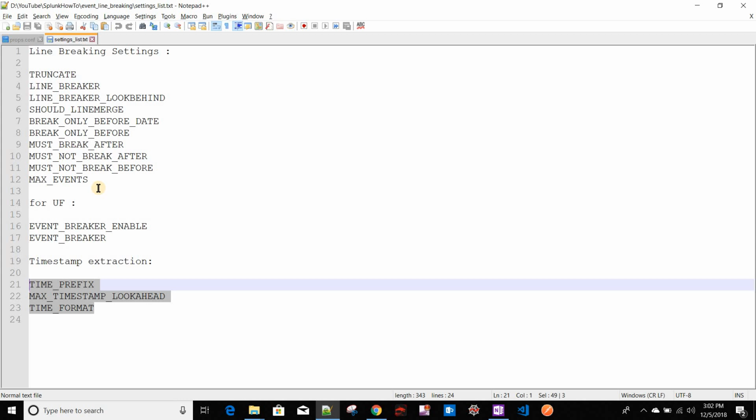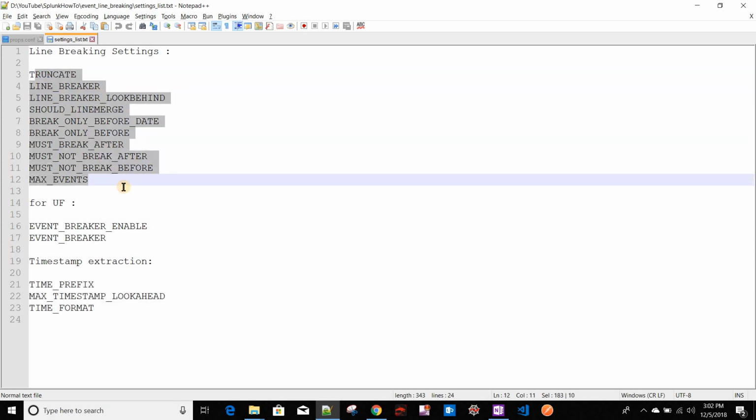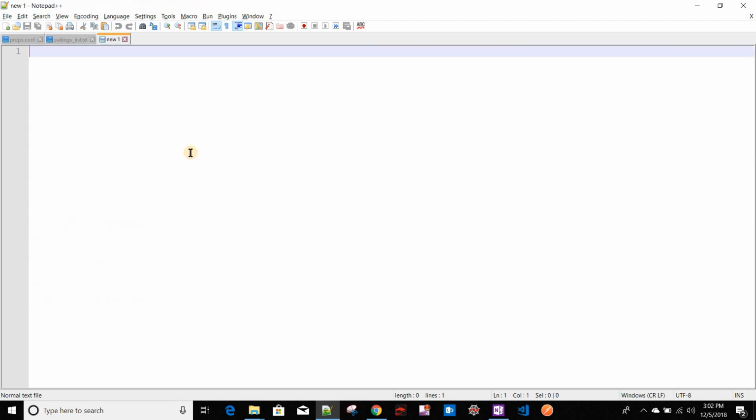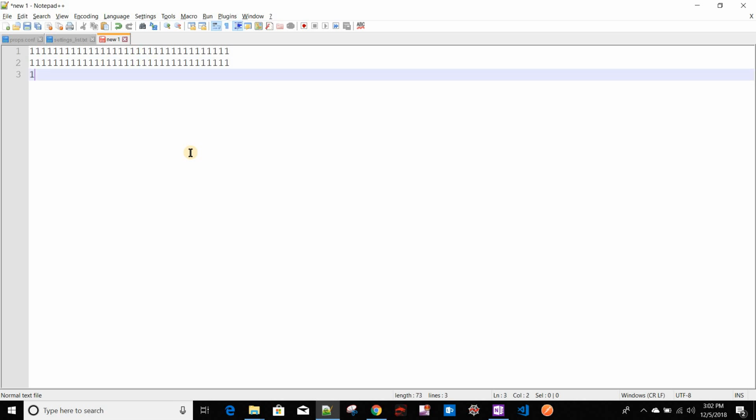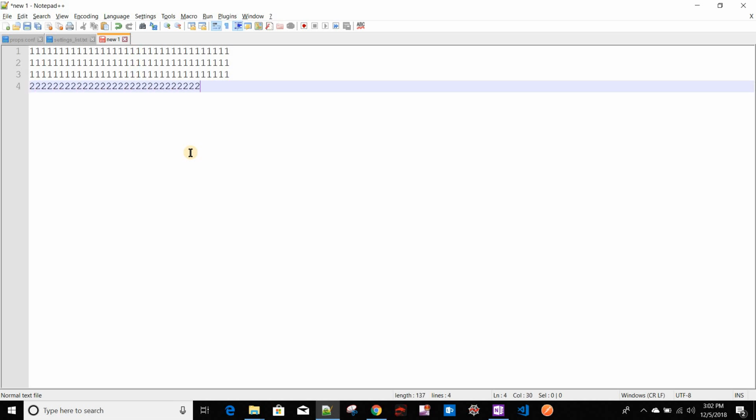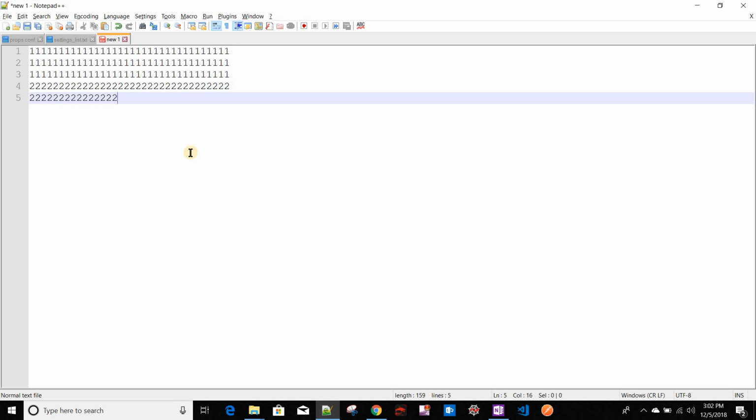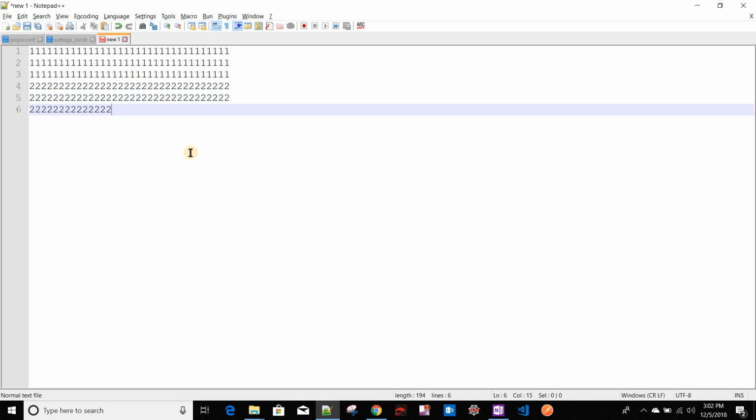Before I discuss any of these settings, let us talk about how Splunk treats the raw data. Suppose our incoming data is something like this. I'm just giving you an example. In each and every line we have some information. By default, before creating any event, Splunk breaks at each and every line.